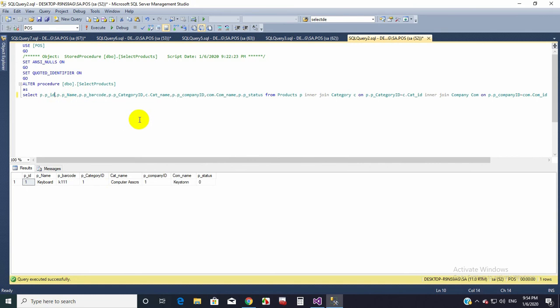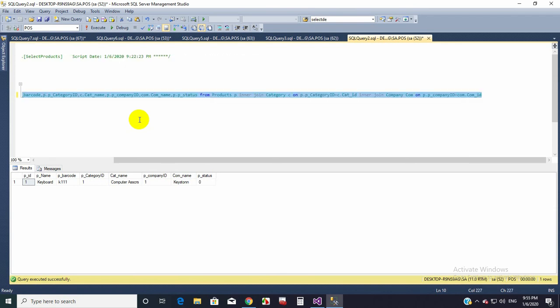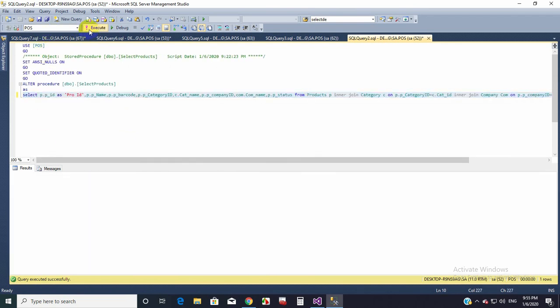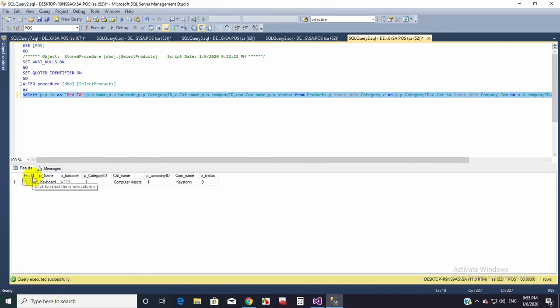You can also give headings to these headers using the AS keyword with single quotes, and the pro ID means product ID. You can see here you will get the column header. Maybe this will help you.